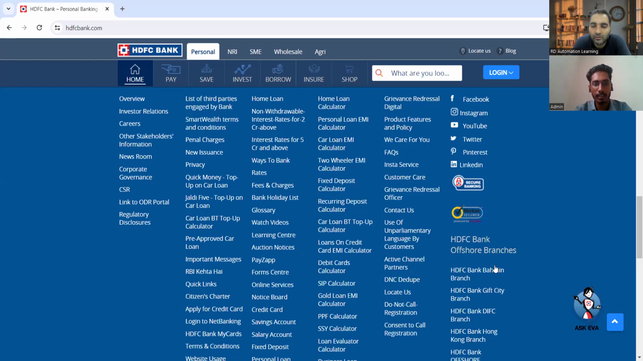What else? There are different options for personal, NRI, SME, wholesaler, and agri. Then in the home tab, we can see different functionalities: pay options, save options, invest, borrow, insurance, shop. Those are the different scenarios we have to create on the web page. According to the different scenarios, we can create a number of test cases in a positive and negative way also.